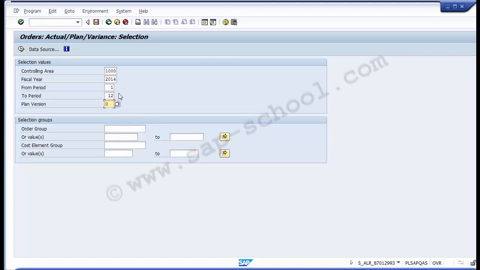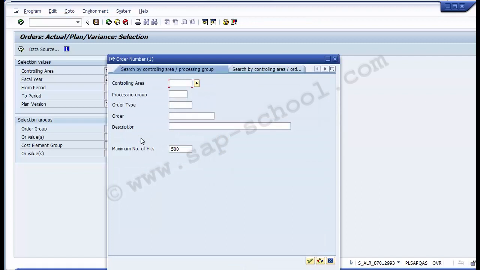Now after that, if you have any specific internal order for which you want to see the actual plan variance, then in that case you can put the values over here, or if you have a specific cost element for which you are looking for that, then you can assign the further optional selection groups or parameters as well. If you want to see the various internal orders, you can click onto the search options on this, and it will give you the list of various internal orders within the controlling area 1000.